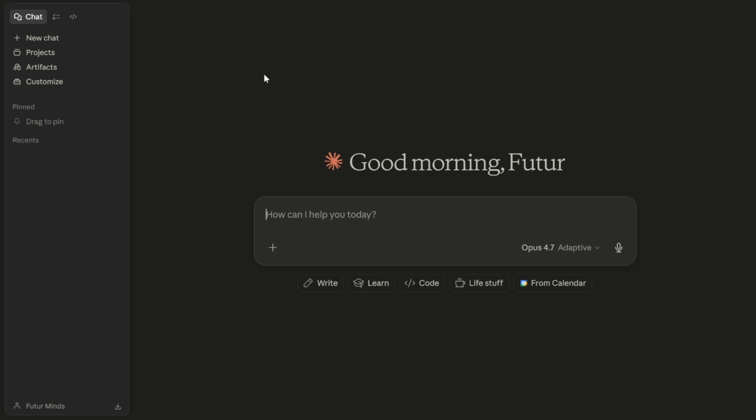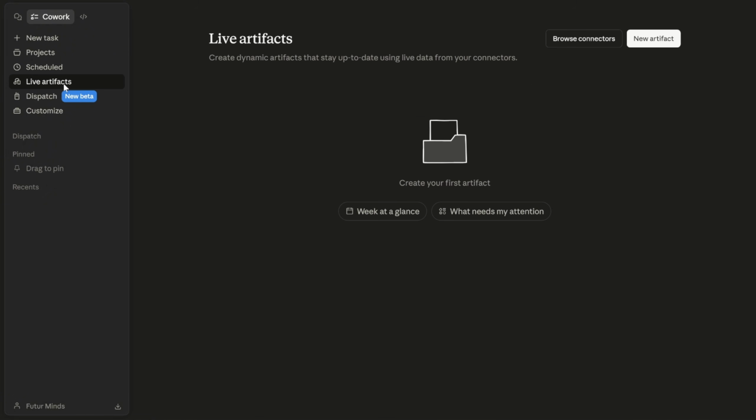Now, to use the live artifacts, you need to use the desktop application. Then at the top, switch to Cowork, then click on Live Artifacts. And this is where you can create your new artifacts or dashboards. At the top, you will see two buttons, Browse Connectors and New Artifact.